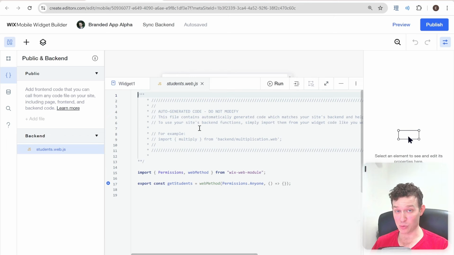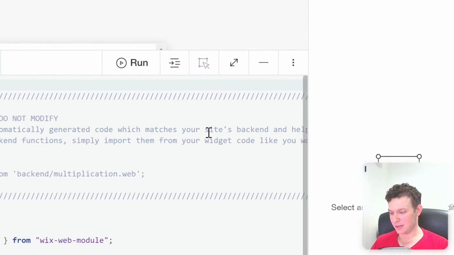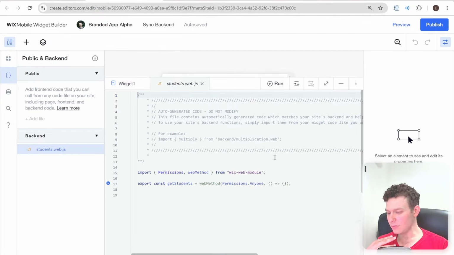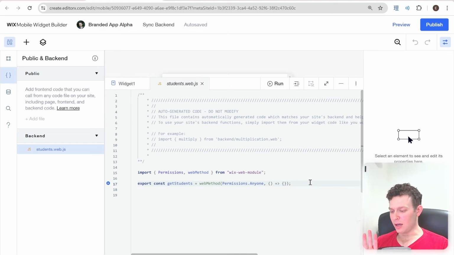Okay, so first of all, let's read this warning that we have here. It's auto-generated code, do not modify. This file contains automatically generated code which matches your site backend. Awesome. This doesn't match my site backend because it's not updated. Let me try and sync it one more time. No. Okay. The thing is, though, that considering this warning, the fact that this is essentially a read-only file, I'm not meant to make any changes here, which might mean that it doesn't matter so much what access I have to this file.